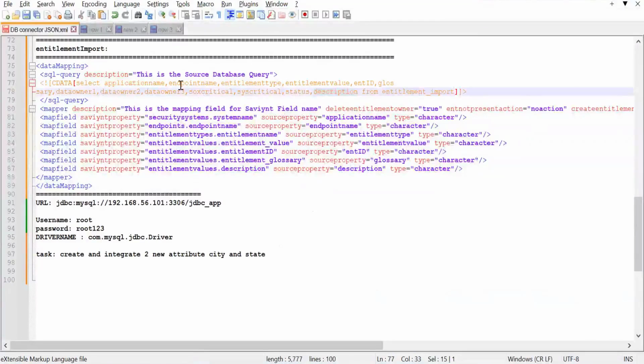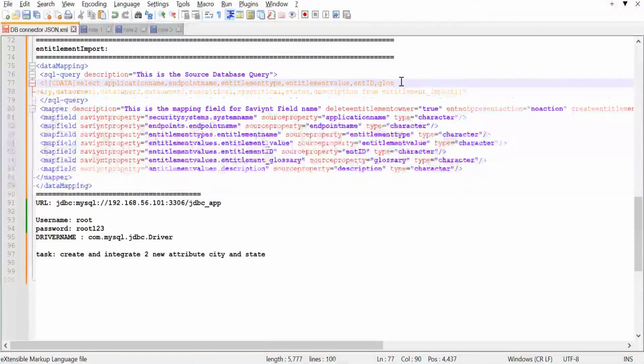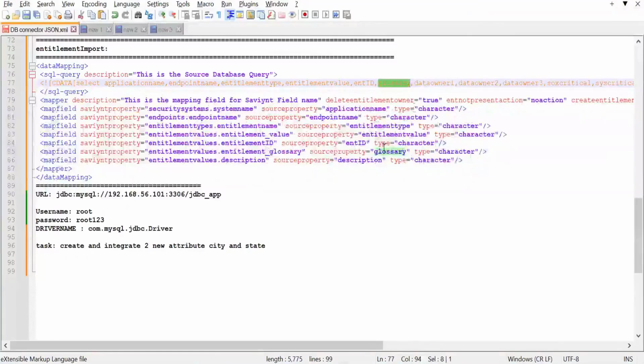So select application name, entitlement name, entitlement type, entitlement value, entitlement ID. Okay, so here there is a break. Glossary. So we don't have data owner. Okay, remove this. SOX critical is not there. Okay, this value is not there, so we don't have it. And description, we have, right.